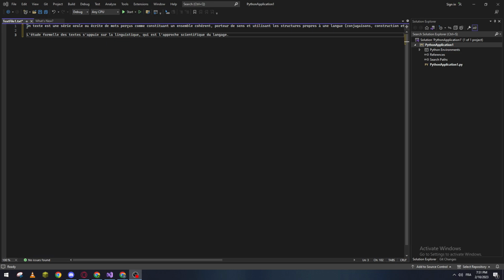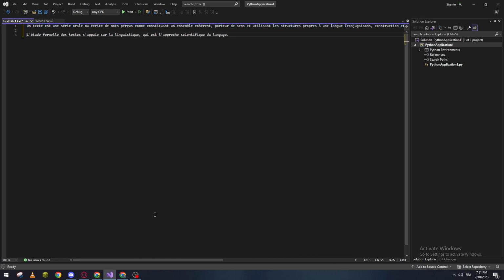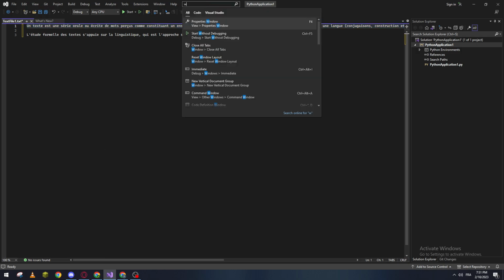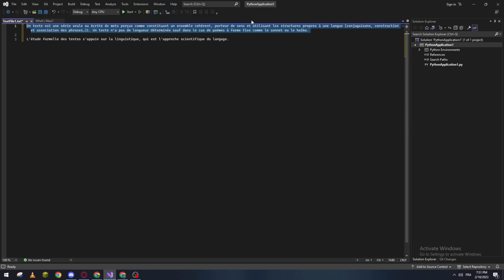You just have to go to the text, and as you can see here, it is pretty long and it's not showing fully on my screen. To solve this, I will have to select the whole text and then go to the search here, or click on Ctrl Q, and search for wrap text. So here we go. And then you just have to click on wrap, and as you can see here, the text has been brought back to the space, and now I can see it on my screen without going any further.